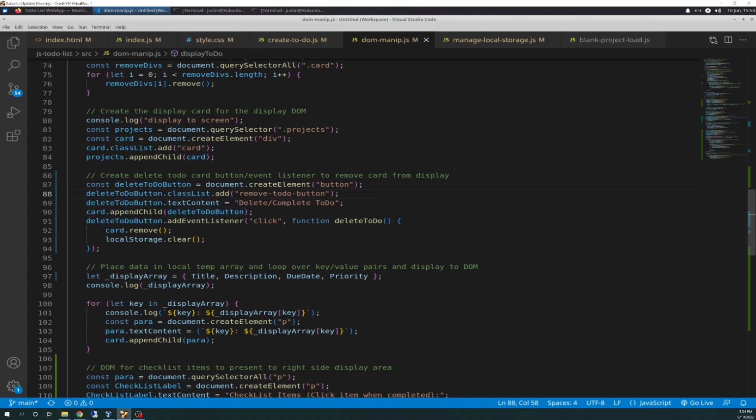So we have delete to do button dot text content that says delete complete to do, and that's basically just the text on the button. And then we're going to append the child, that delete to do button, to the card, and then we're going to add an event listener to the delete to do button, and then it's going to fire off a local function called delete to do.